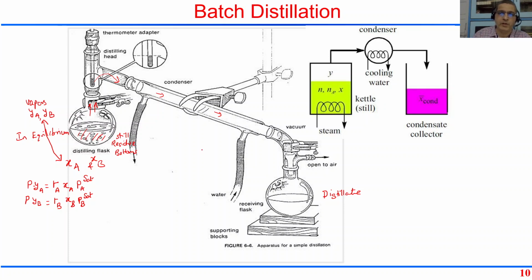Okay, so when we distill out something from this bottom mixture or still, the more volatile component is going to get enriched in the vapor. That's how it gets enriched in the vapor, and that's how we do the distillation. And that's how, successively in a continuous rectification or continuous distillation column, we enrich the more volatile component at the top, and we get an enriched less volatile component at the bottom.